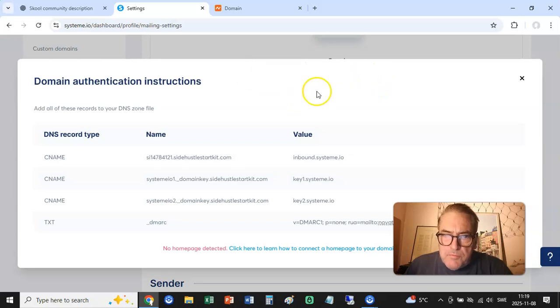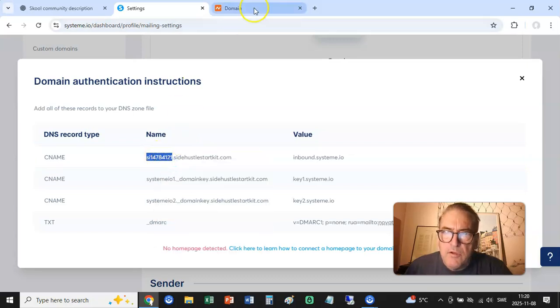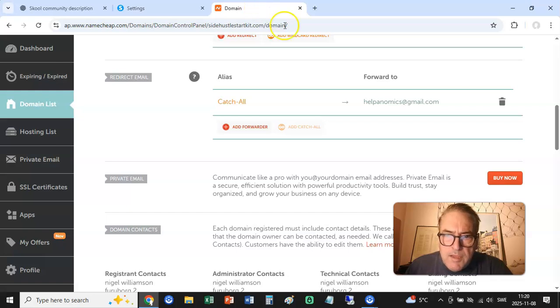As soon as the domain's added, we get some more nice CNAME records that we need to add. So you copy this number here, before the domain name. You copy it, you go over to Namecheap again.